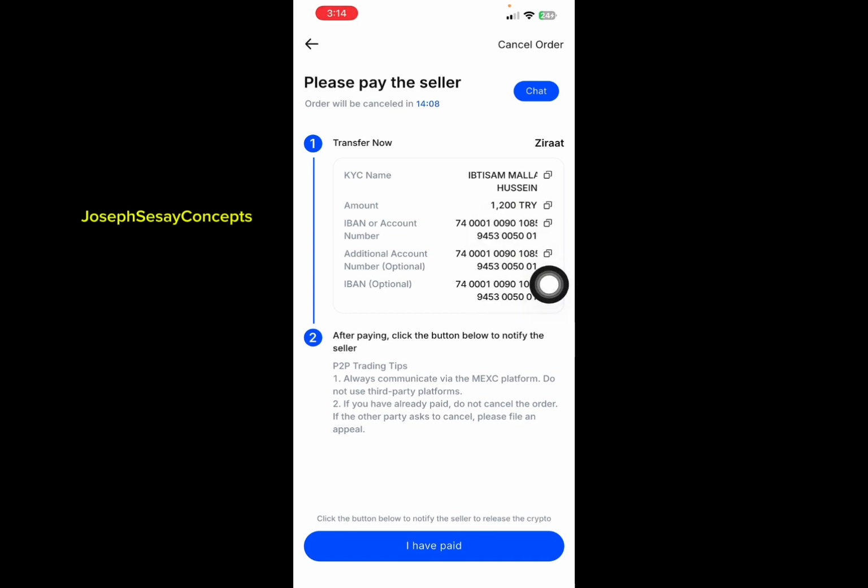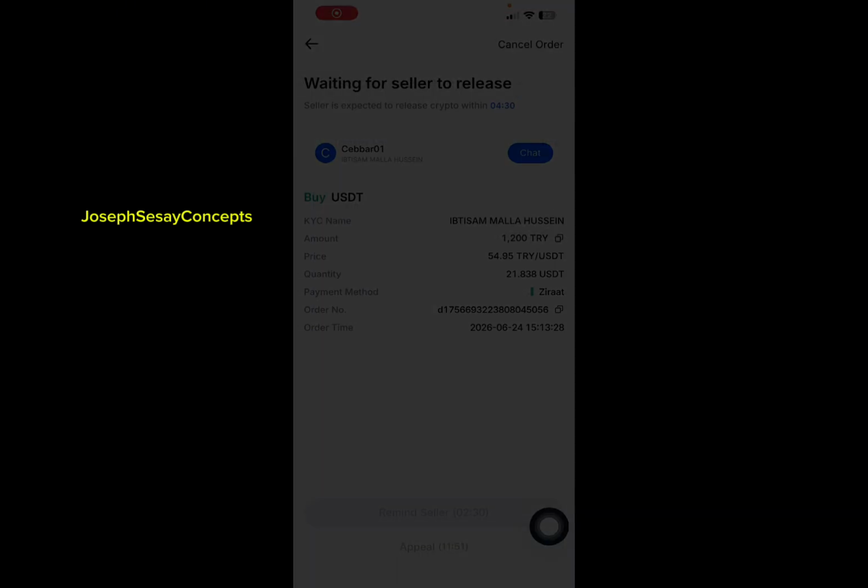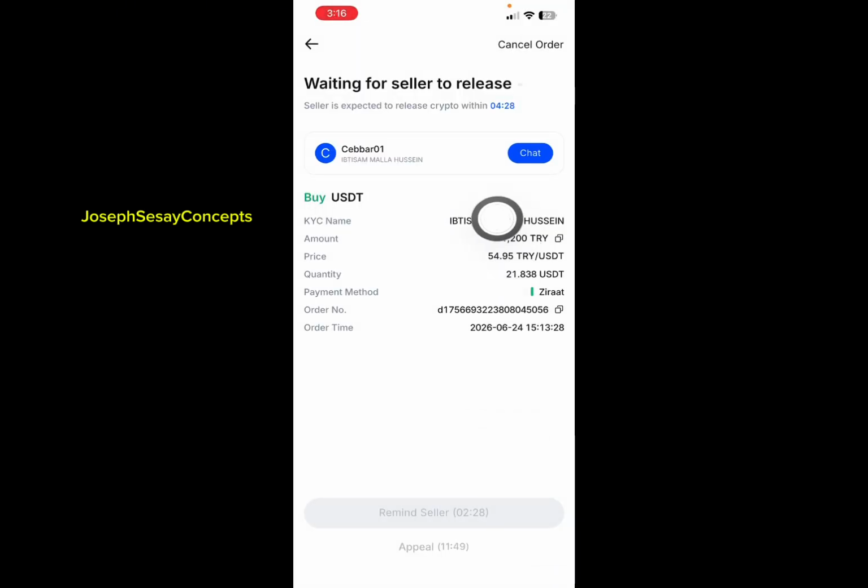My bank app is not going to allow me to screen record this, so I'll just do this. You just copy the IBAN and send the 1,200. Let me just do this and I'll be back. So I've just done the payment. I'm now waiting for the seller to release my USDT. I'm going to receive about 21.8 USDT. I've just sent 1,200 Turkish lira.